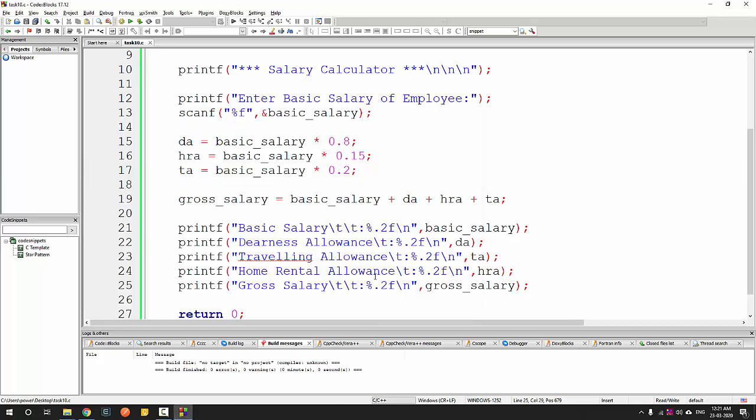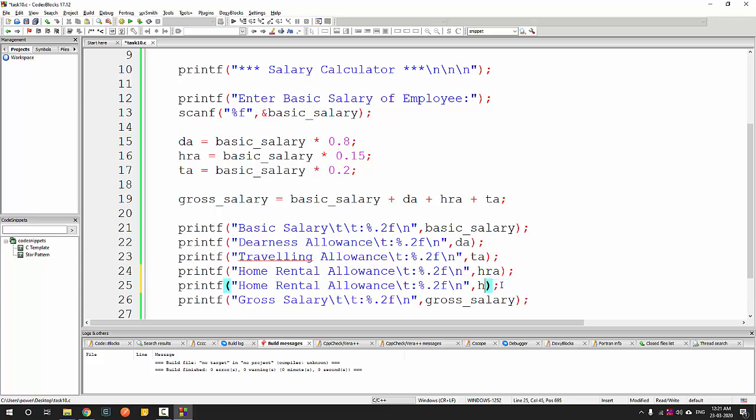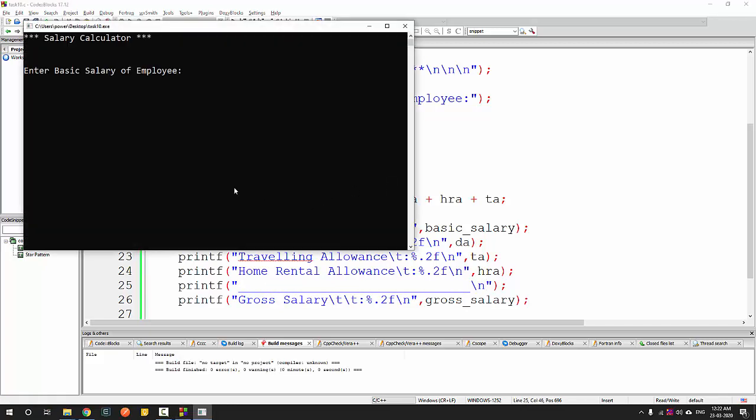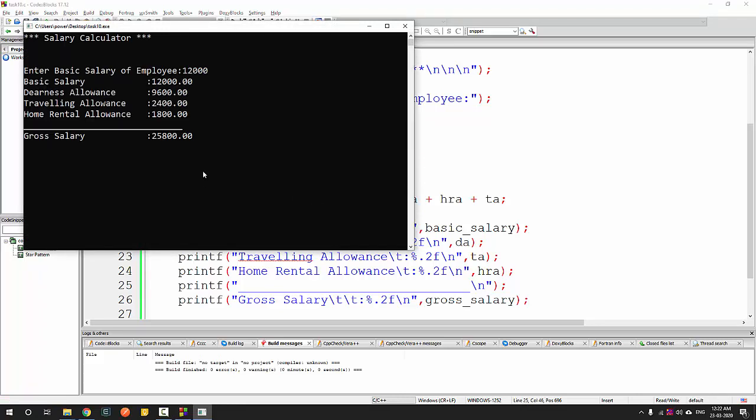An additional thing you can do, just to make it look a little better, is to add an underscore line and then a slash n, just to show that it is the total. I will just put 12,000, and you can see there is a line, and you get a separation between the basic salary and the gross salary.